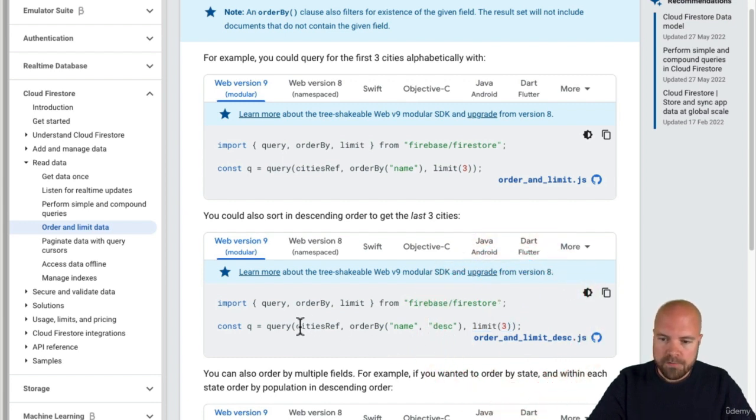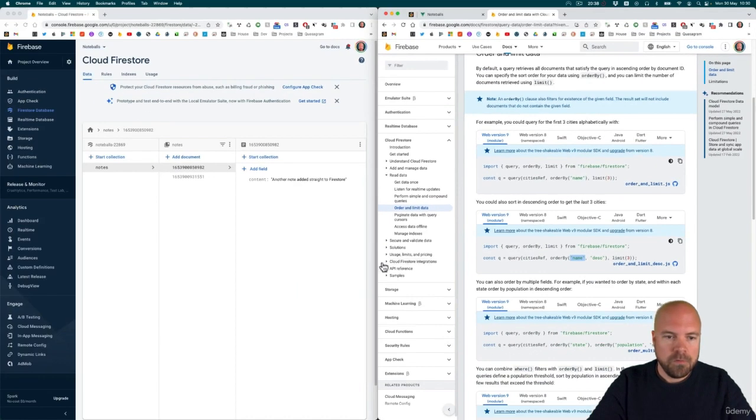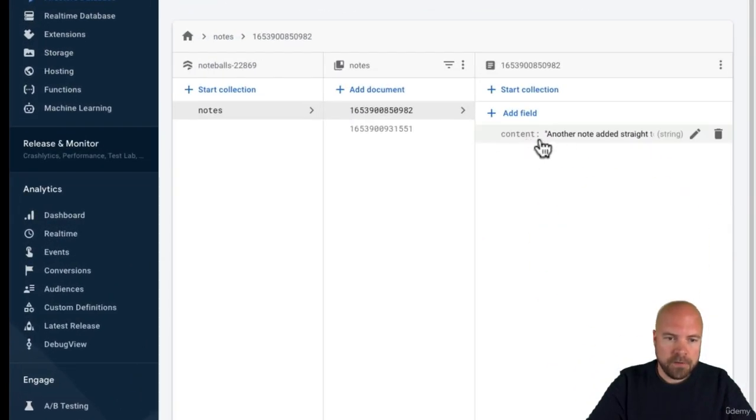So in order for this query to work and order our documents by a particular field, we do need a field in our documents which we can order by. And we want to order by the date or the ID, but we don't currently have an ID field in our documents. We only have this content field. So what we need to do is when we add documents to our collection, we need to make sure it also has an ID field set to the date as well so that we can order these documents.